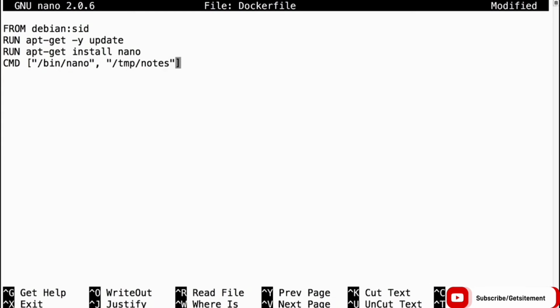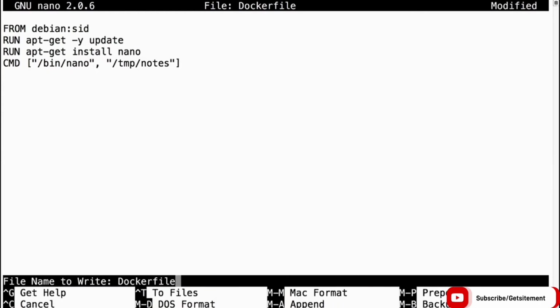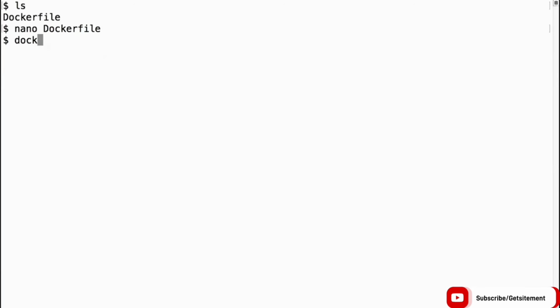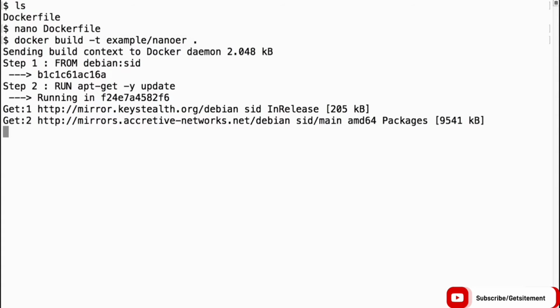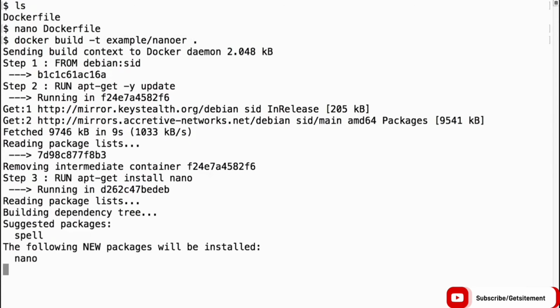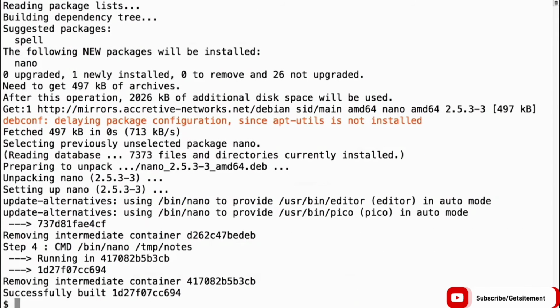Just save it to a Dockerfile. docker build -t example/nano. We started from the Debian version SID. Now it started a container, and in that it's running apt-get update, doing a whole lot of work. Alright, down here it removed that container and it set the CMD, or command, to start with this image to run /bin/nano /tmp/notes. Alright, and it produced an image we can use.